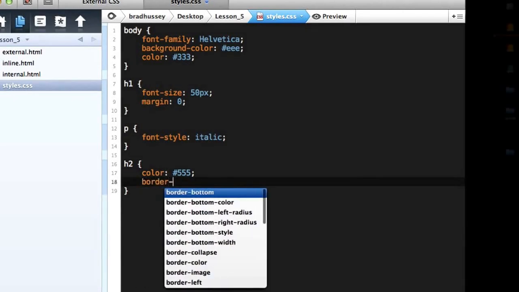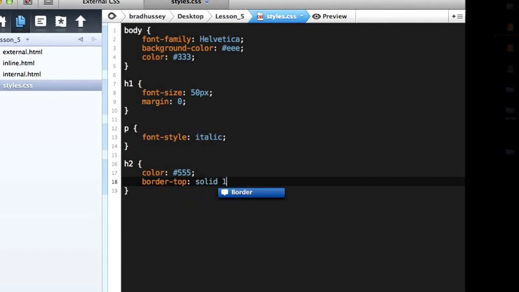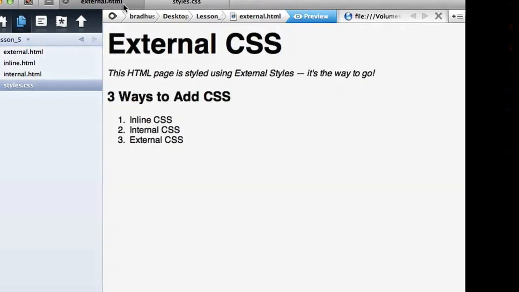And the border top will be solid, 1 pixel, and 333. So the border on top of the level 2 heading will be a solid line. It will be 1 pixel wide or thick, and it will have the color of 333. So save that and let's check it out. So it's kind of a gray, and it's got a border top all along here.